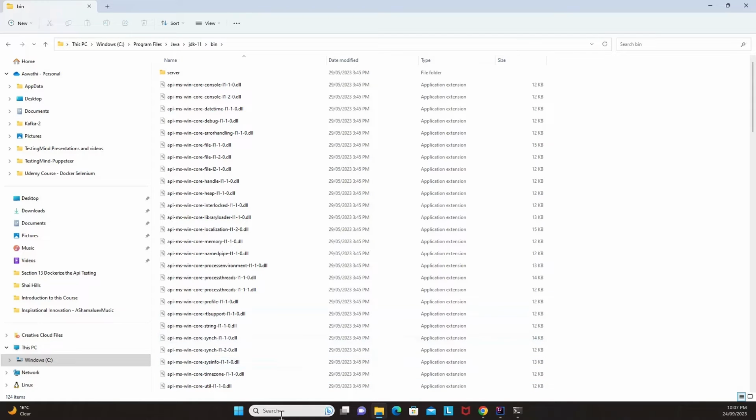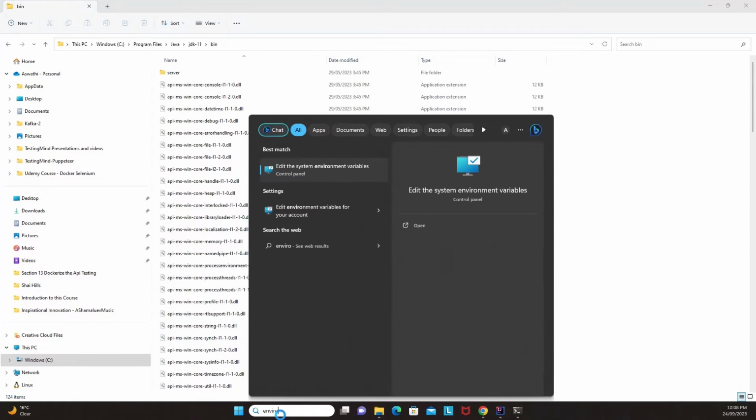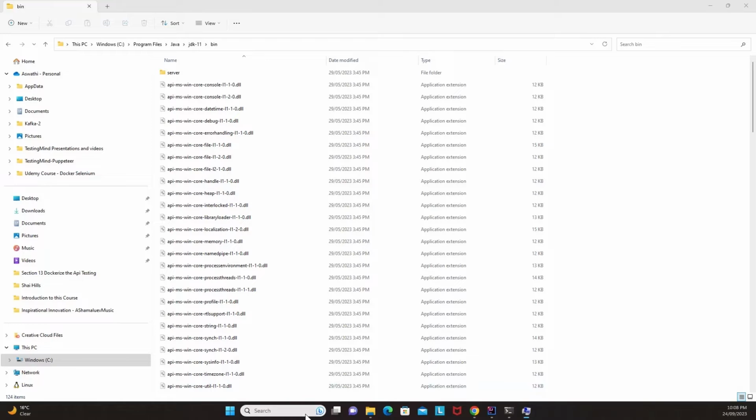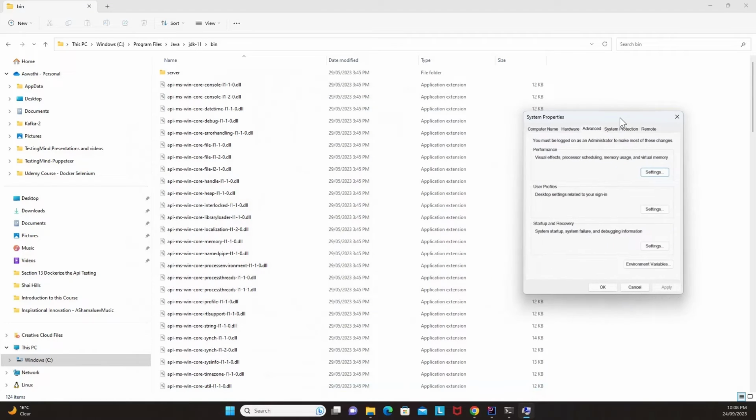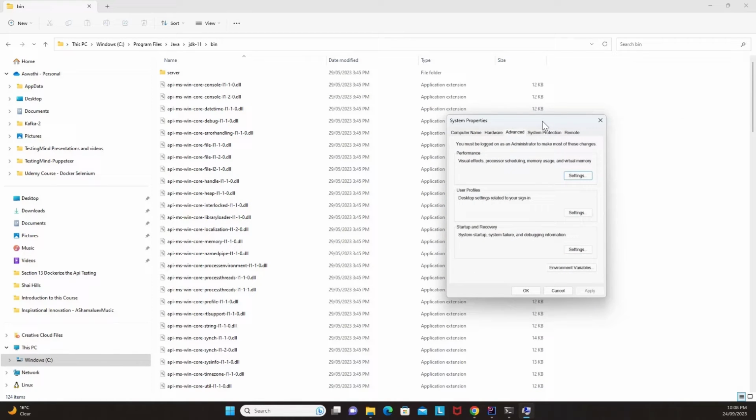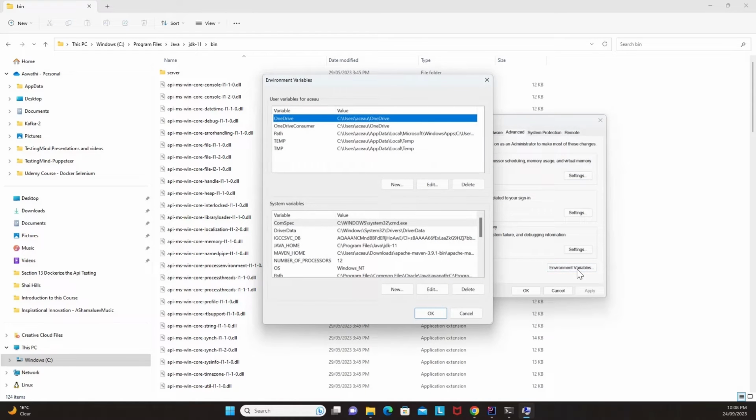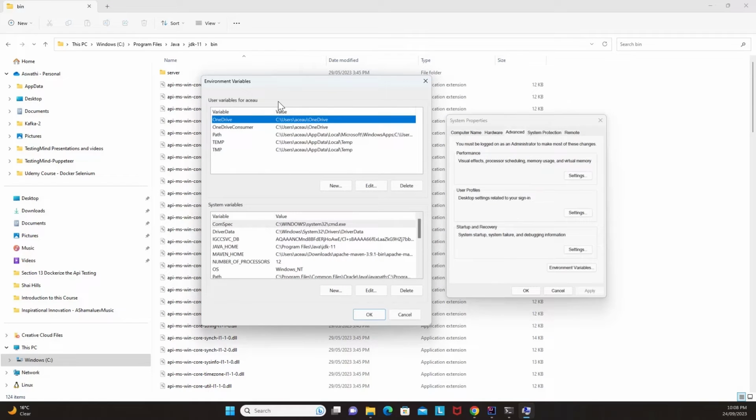So what I'll do is I'll search for environment variables, and the moment I search for environment in this section, you'll be able to see that there is an edit system environment variables control panel. Now I'll just click on it and something like this will open up. As you can see, there is System Properties, and I'll click on environment variables, and the moment I click on it, this particular window opens up.